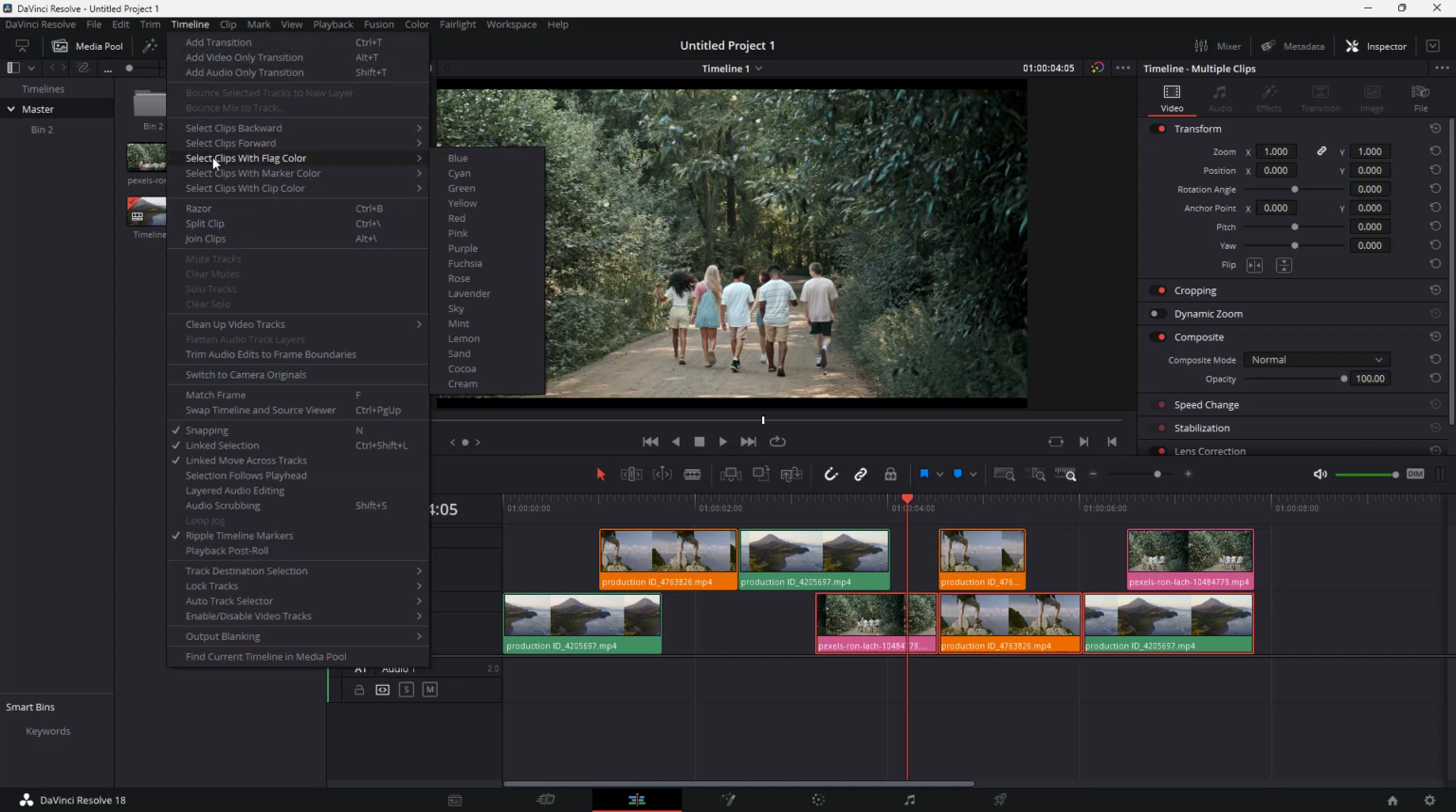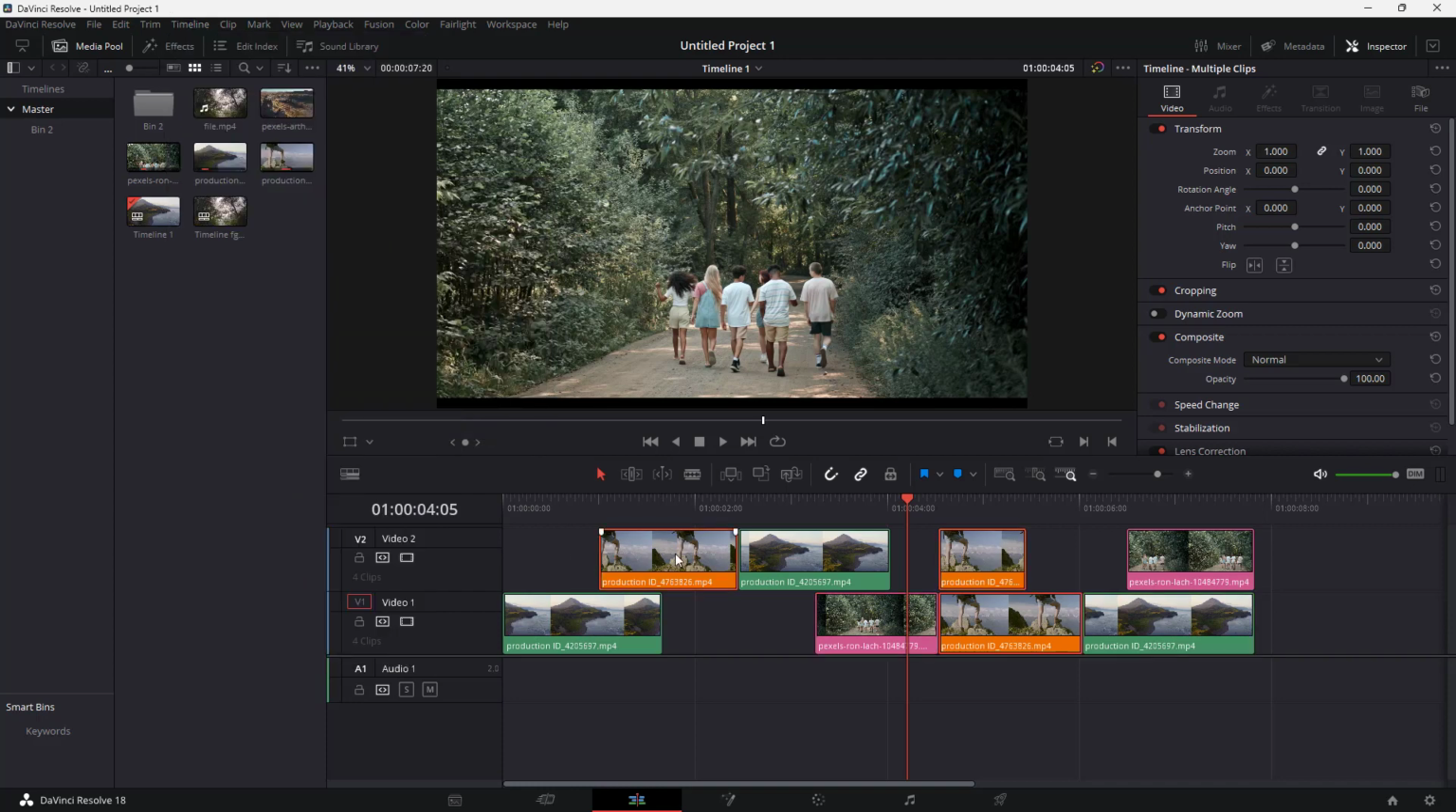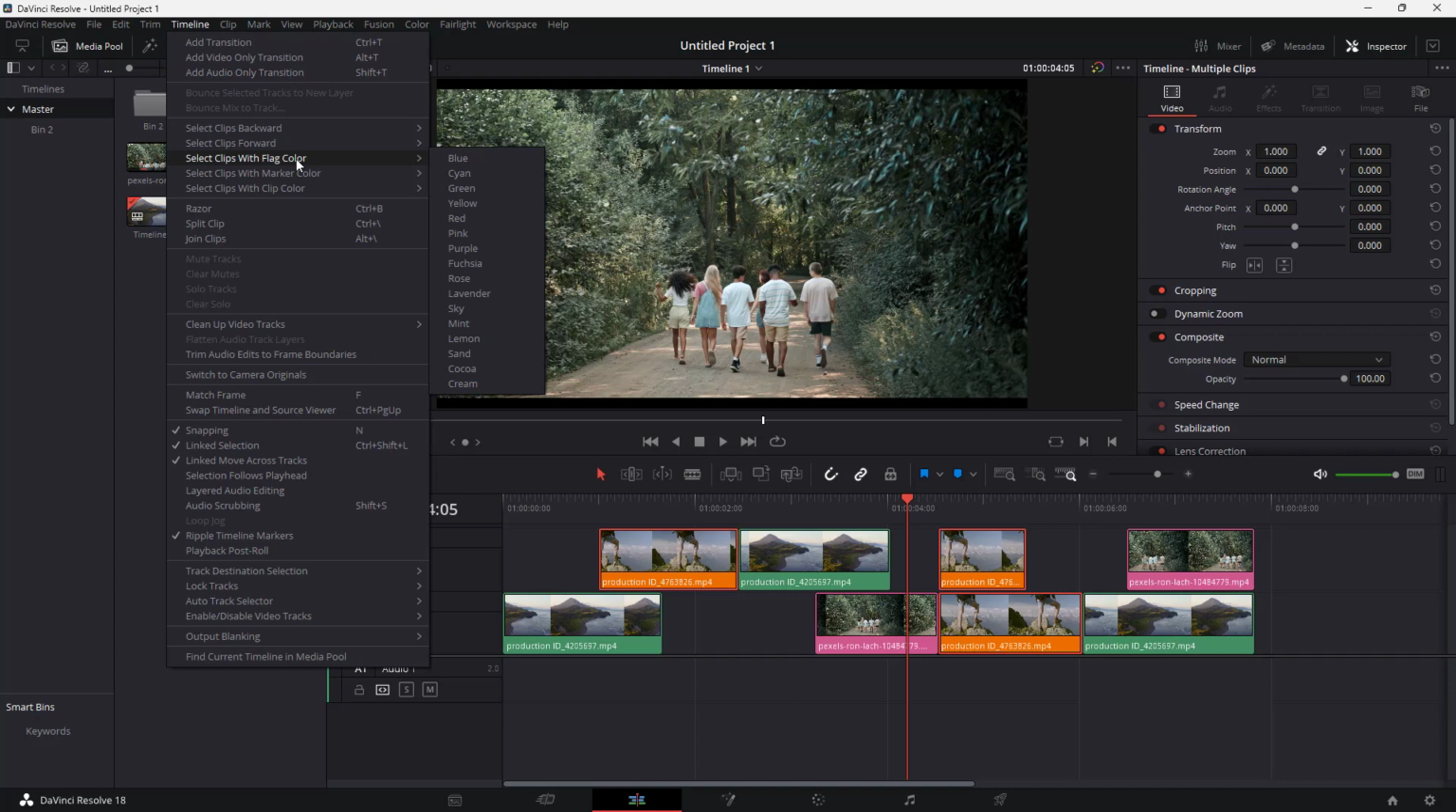You can also select, for example, clips with certain flag colors right here, but there are no flag colors applied on this. But here you can see you can select it as per the marker color as well. But we do have clip color applied, so let's say select out all clips with orange right there. And now you can see that the orange clips have been selected. Similarly, if you have markers and different flags right here, then we can select on the basis of that as well.